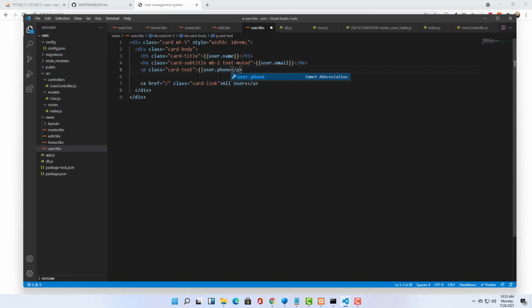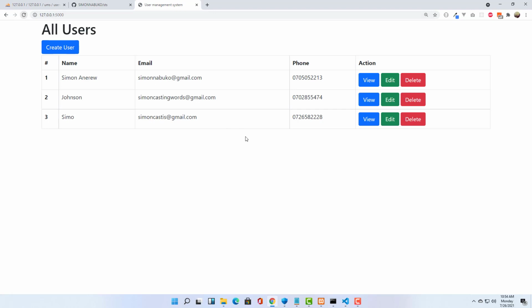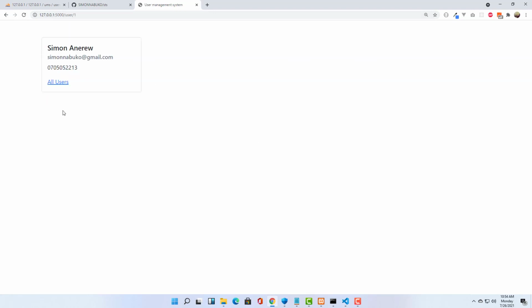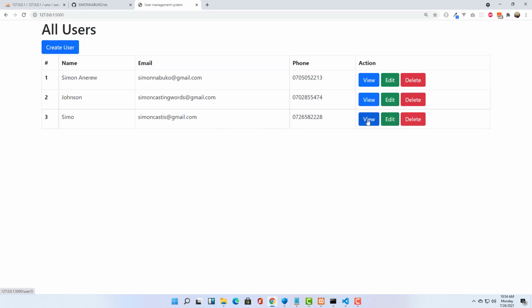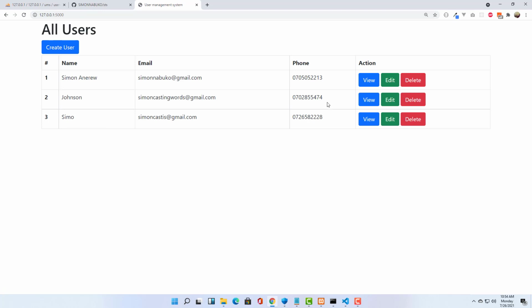That's it. So if we go back and refresh, and let's try to click here, and you see there you go, we are able to view that specific user. You go back, we view this one, you see there we go, here we can view that specific user. Oh, so that's great. Now we are viewing.